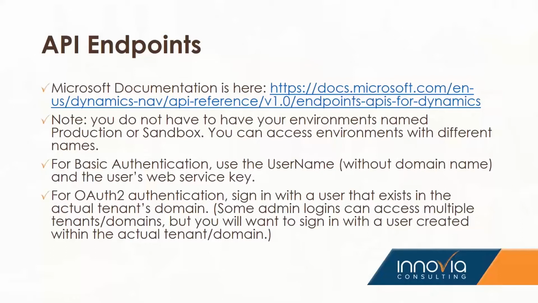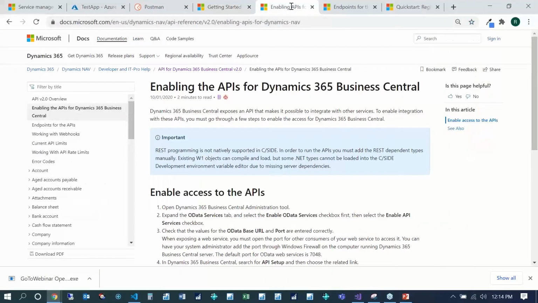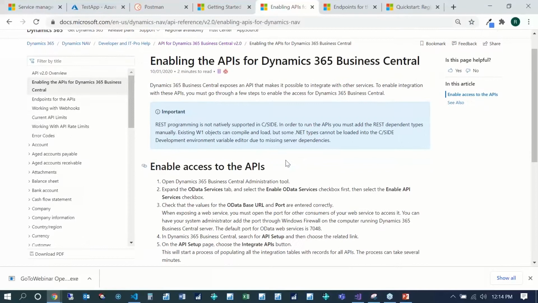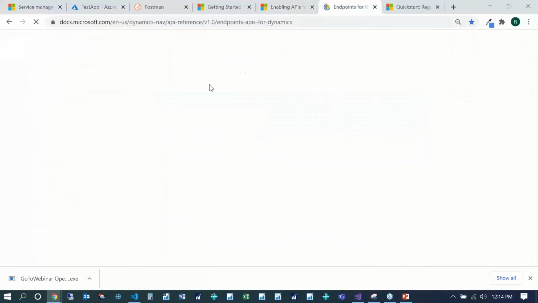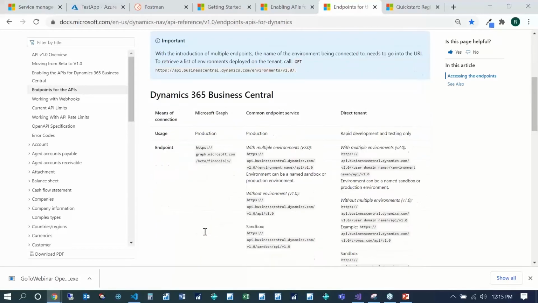Today I'm focusing mostly on cloud connections to the SaaS environments, but the URLs are similar, but you will want to reference this page when you're doing your on-prem, so you can get your initial base URL worked out. I'll go ahead and go there. So here are your URLs.